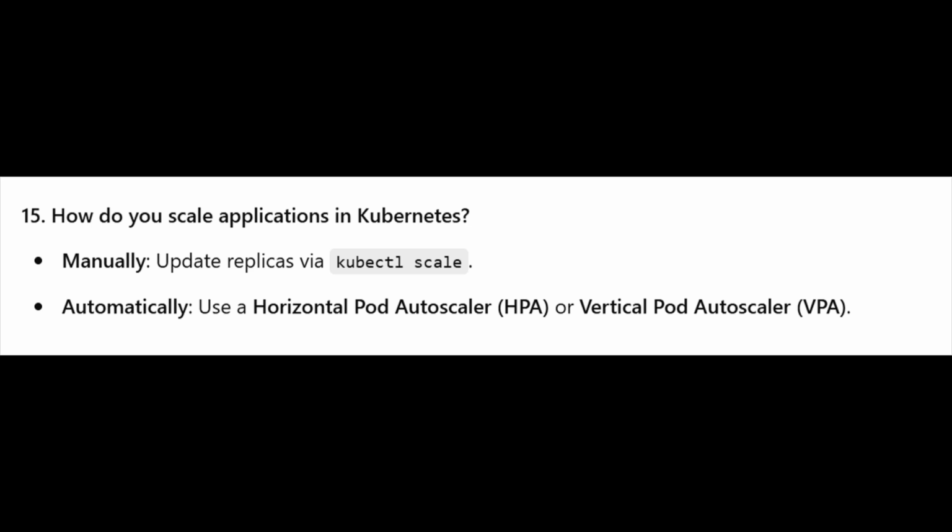How do you scale applications in Kubernetes? Manually, update replicas via kubectl scale. Automatically, use a horizontal pod autoscaler (HPA) or vertical pod autoscaler (VPA).